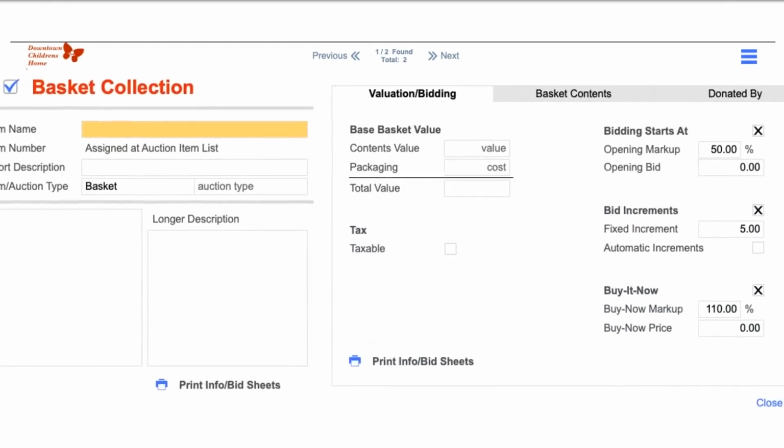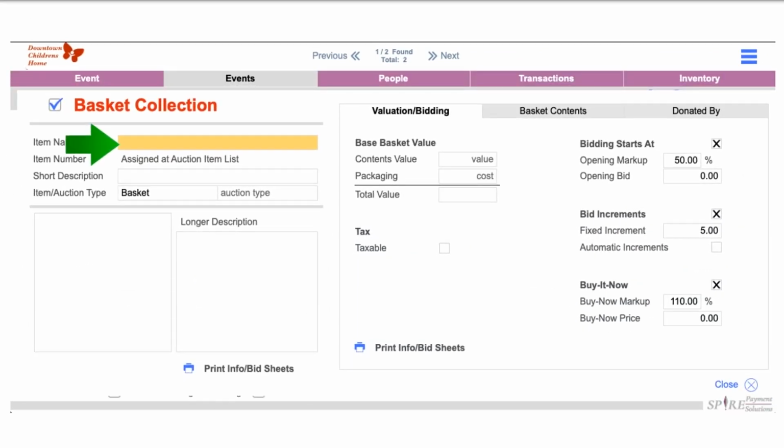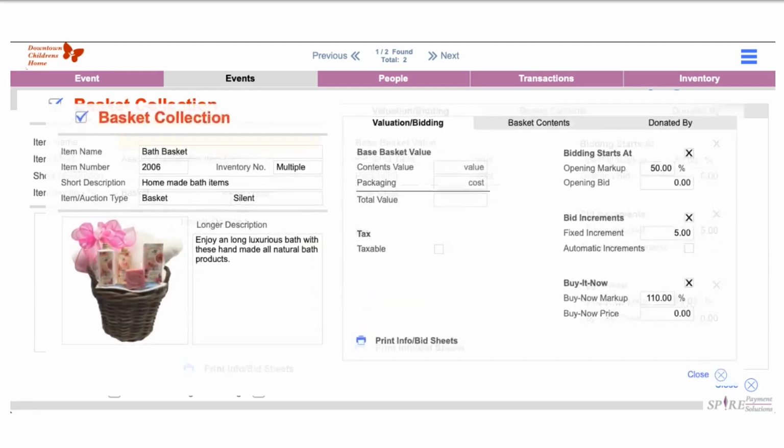This will open a new window to begin building your basket. In the item name field, enter a name for your basket. In the short description, enter a brief description. In the auction type field, select if the basket will be sold as a silent auction item or a live item. Typically, baskets are sold as silent items. If you have a picture of the completed basket, you can drag and drop that into the photo field. Enter a detailed description of the basket.